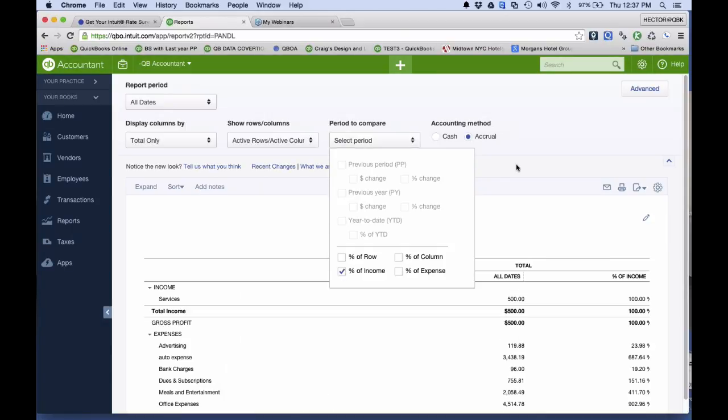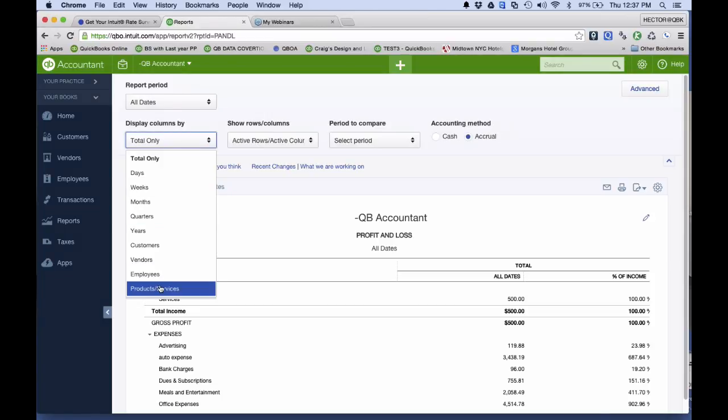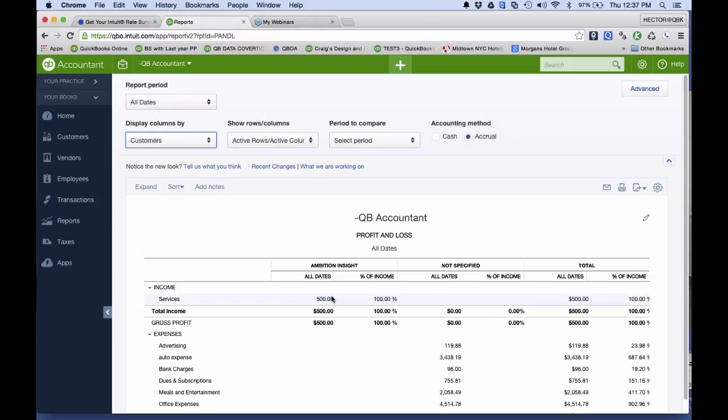So I don't have to click on that customize button screen to get that percentage. I can show, whether I want to show the active rows, active columns, the non-zeros. And if you don't know what those are, maybe in a custom reports episode of QB Power Hour, we can cover those. And then we can select the columns here, like for example, by customers.